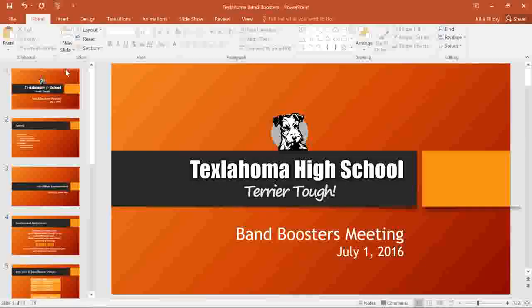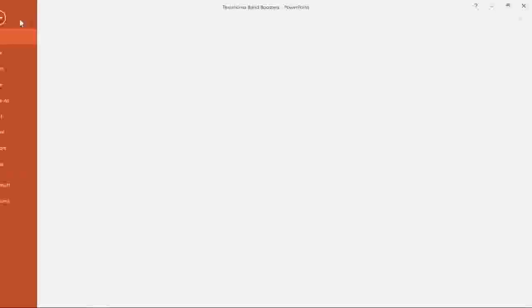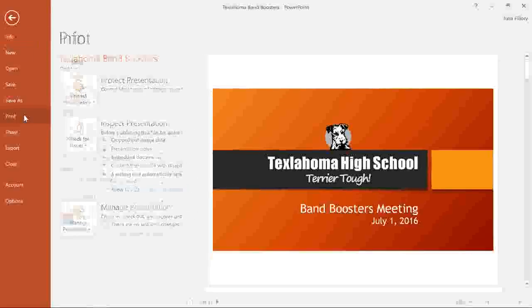PowerPoint presentations are designed to be presented to an audience, but sometimes you might need to print them too. That's why it's important to understand the basics of printing and also the options that are unique to PowerPoint. To get started, go ahead and navigate to the Backstage view, then click Print in the left pane.